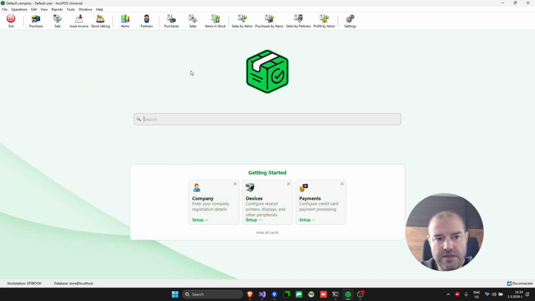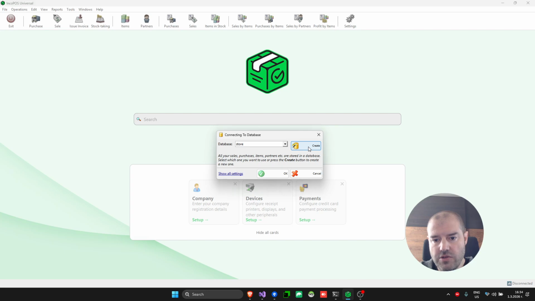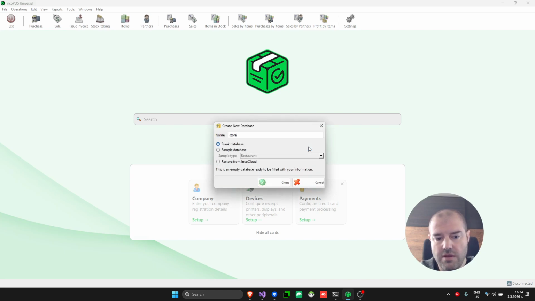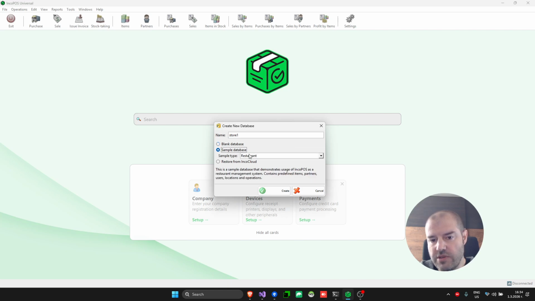So this is basically the way to set up a blank database as a store. To have some information and to show you all the interesting modules in IncoPOS, I'll create a new sample database which has information in it. I'll just go here. I'll enter store 1 and I'll choose sample database. Here the difference is that we have information in that database that is pre-filled with some items, partners, and so on, and this is useful for a quick demo.